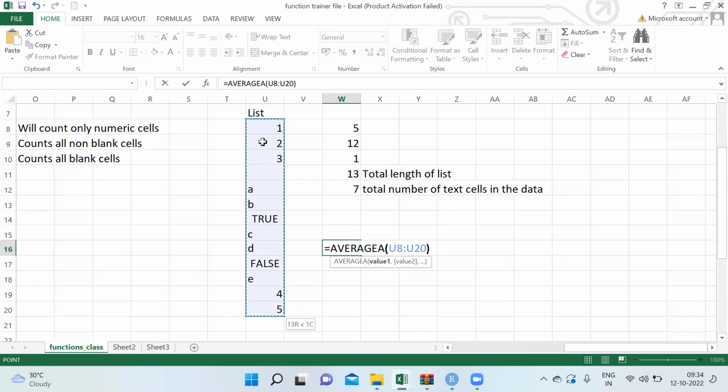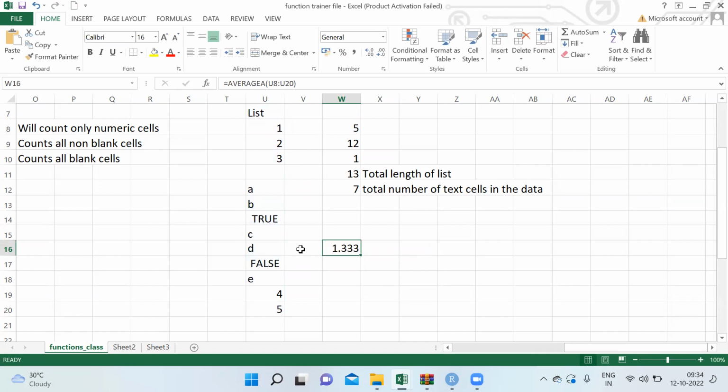Average A will not take into consideration this blank cell, but it will take into consideration this true and false. I have got an average of 1.333. That means what? 1 plus 2 plus 3 plus 4 plus 5. This becomes 3 plus 2, 5, 6, 10, 15. 15 divided by 5 is 3.